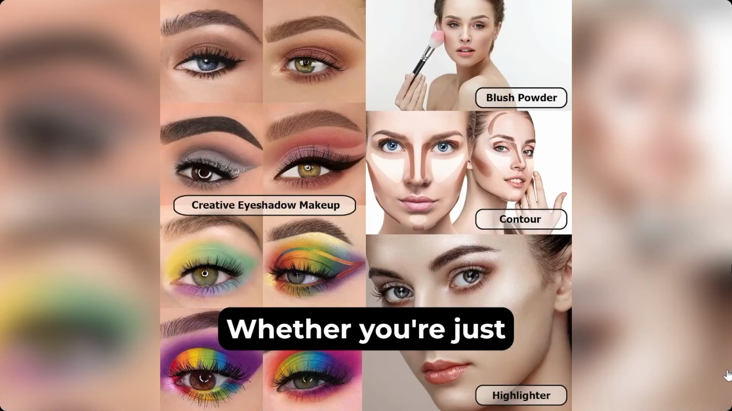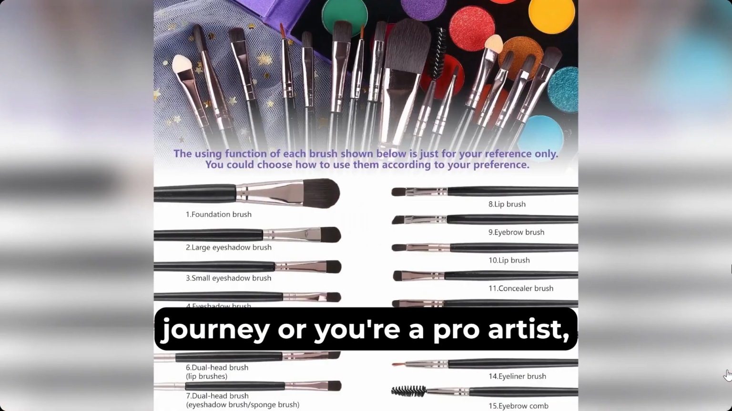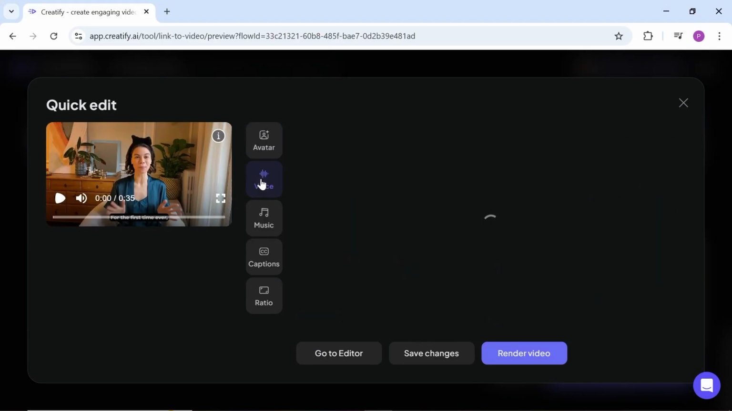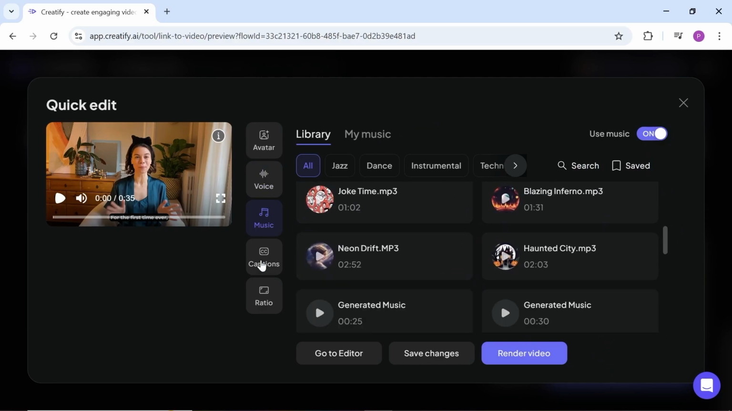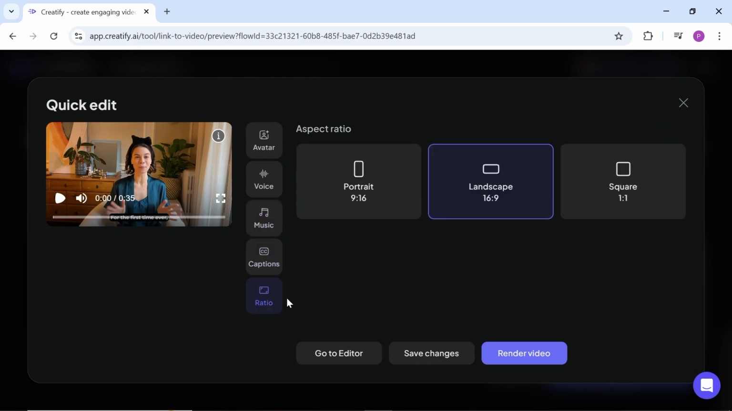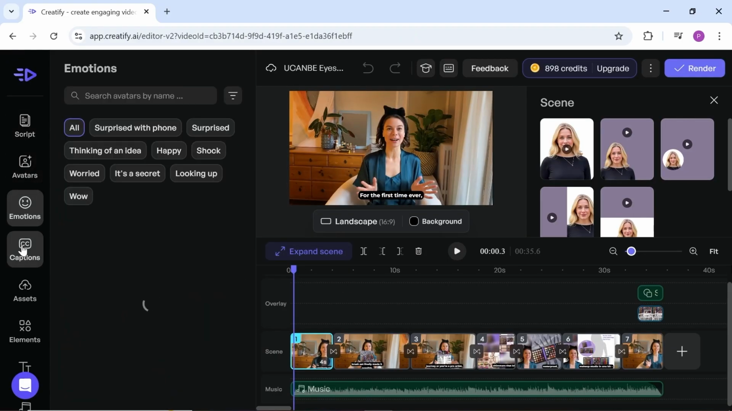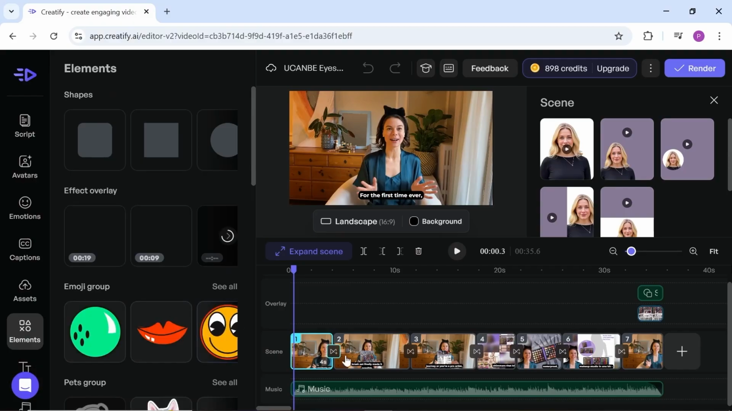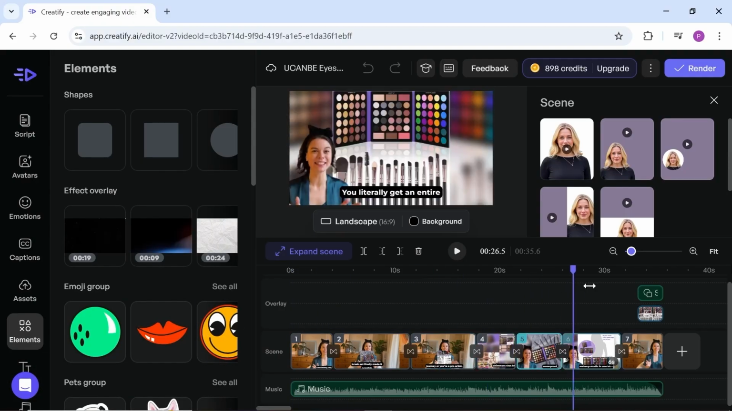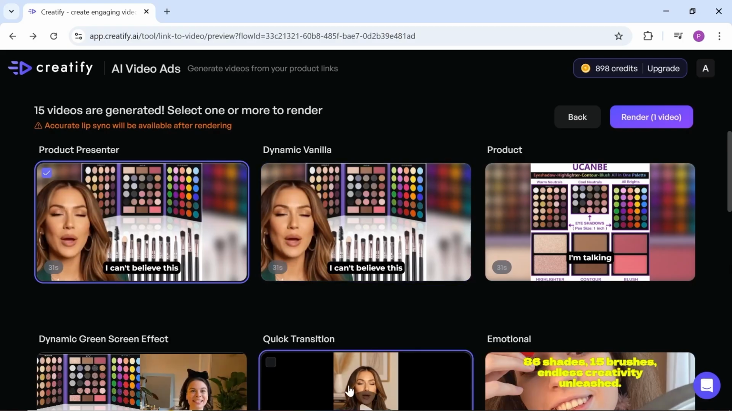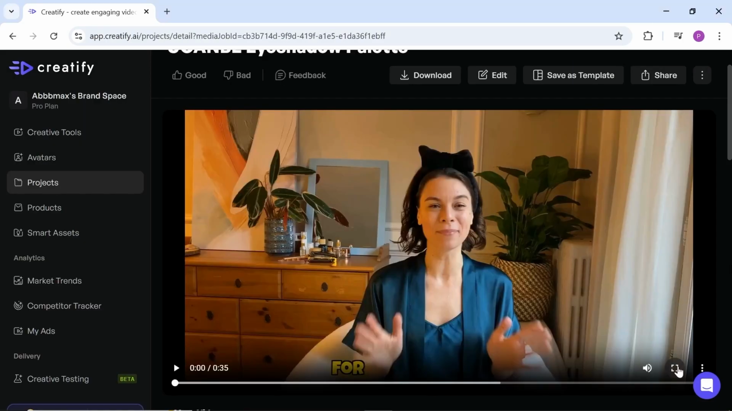From here, you can edit anything you want. In Quick Edit, you can quickly and easily make adjustments, change the avatar, swap the voiceover or background music, edit captions, or even tweak the aspect ratio. But if you click Go to Editor, you'll enter a full professional video editor with advanced tools. Here, literally everything is customizable, giving you full control over the final result. Once you're done, you can render your video and download the final file.